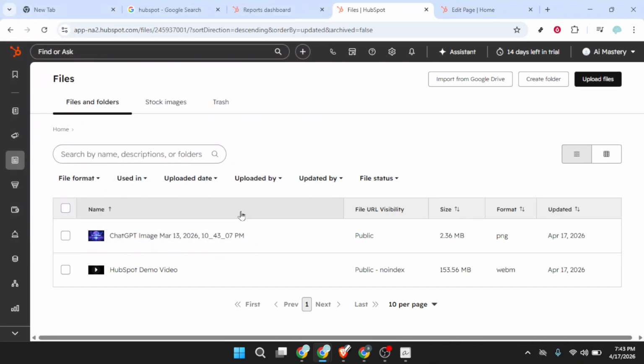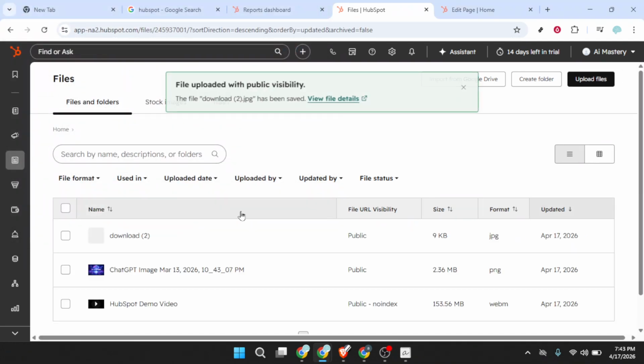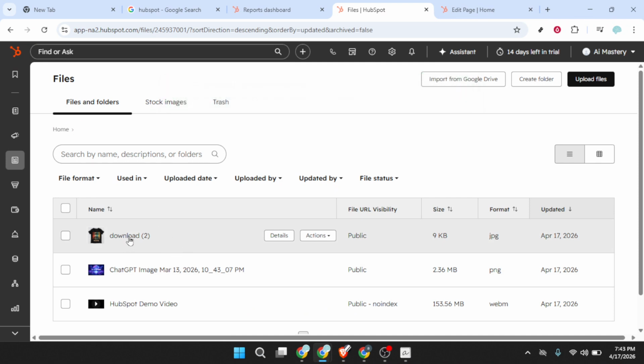Keep an eye on the progress indicator. Larger files may take a bit longer depending on your connection. It's a good practice to choose files with clear, descriptive names and to check that the format is supported by HubSpot, like common image and document types. When the upload finishes, you'll see the file appear in your list. From here, you're ready to use it across your HubSpot tools whenever you need it.